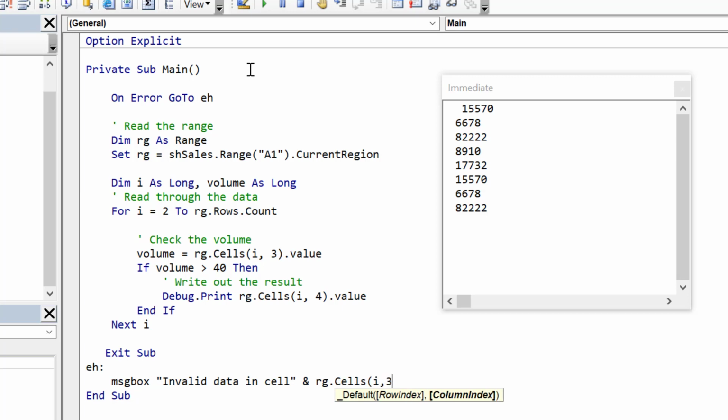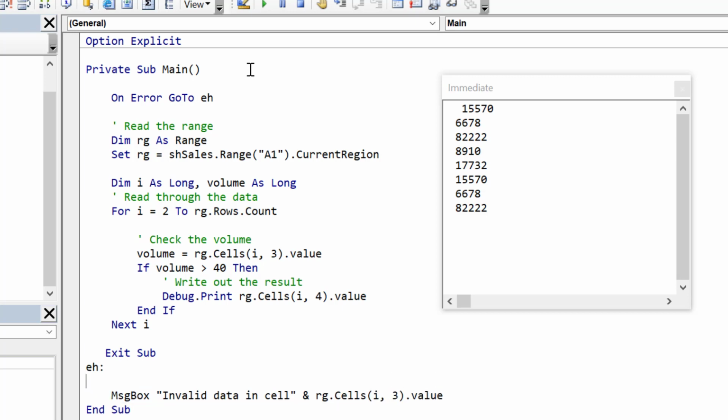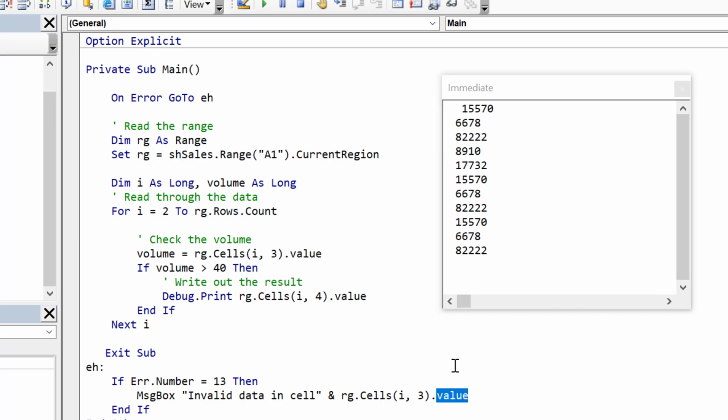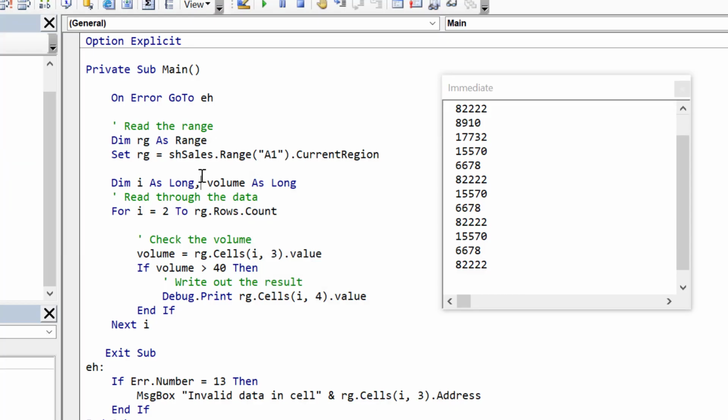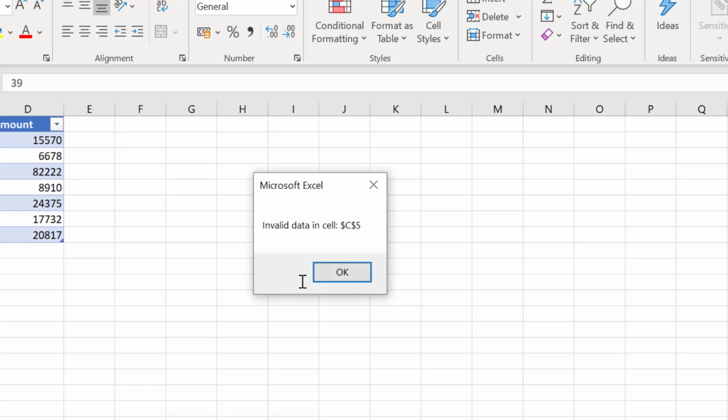In the error handling section, we then check for the type mismatch error, and if it occurs, then we do something. So what we normally do is display a message and tell the user that there is an error at a particular point. So we run the code again, and you can see it now says invalid data, and it says the cell where the data has the problem. So this is a very efficient way of dealing with the type mismatch error. So instead of the code stopping on the line, what this does is tell the user what the problem is and allows them to fix it.